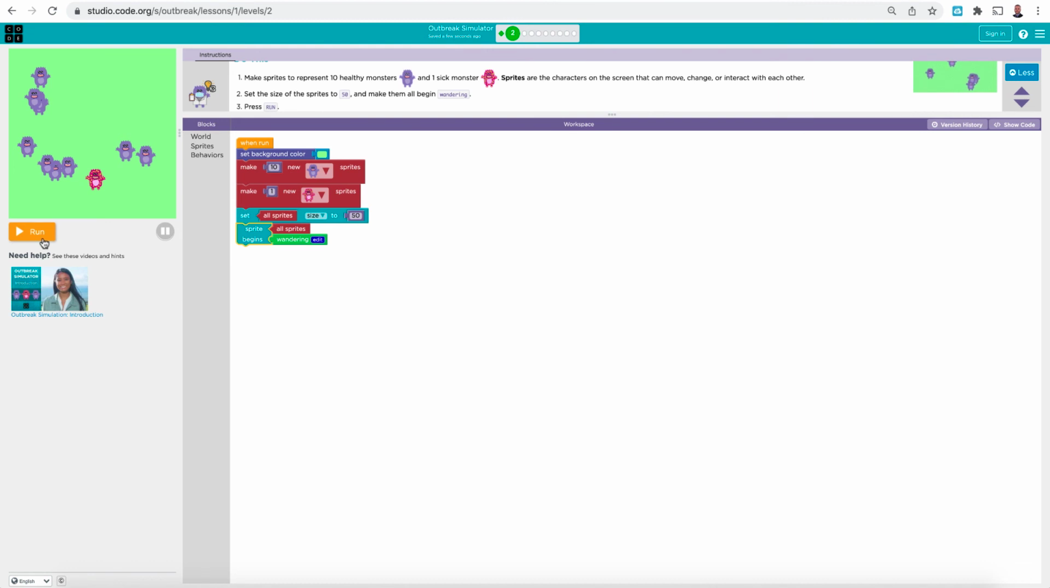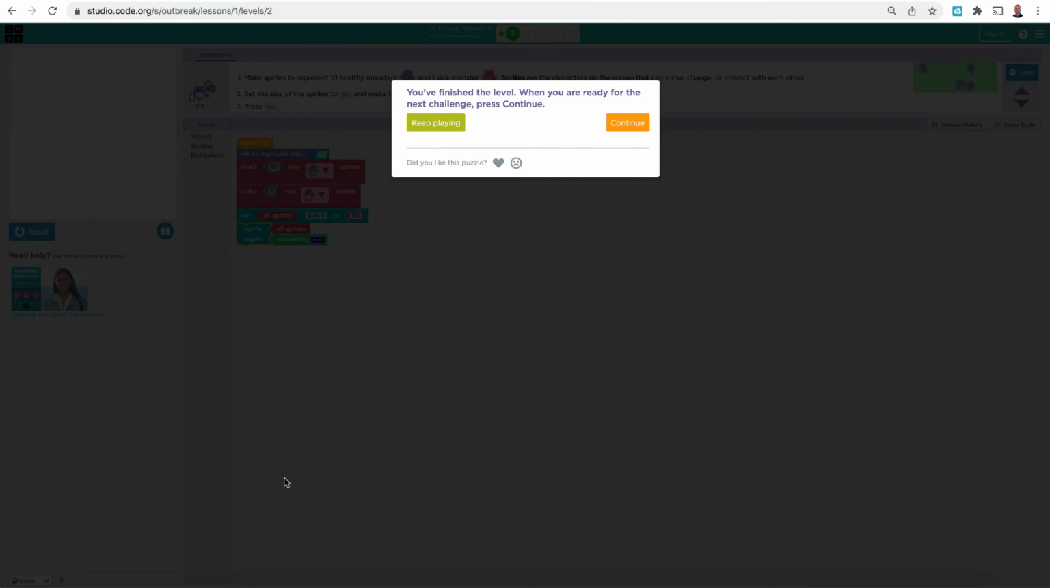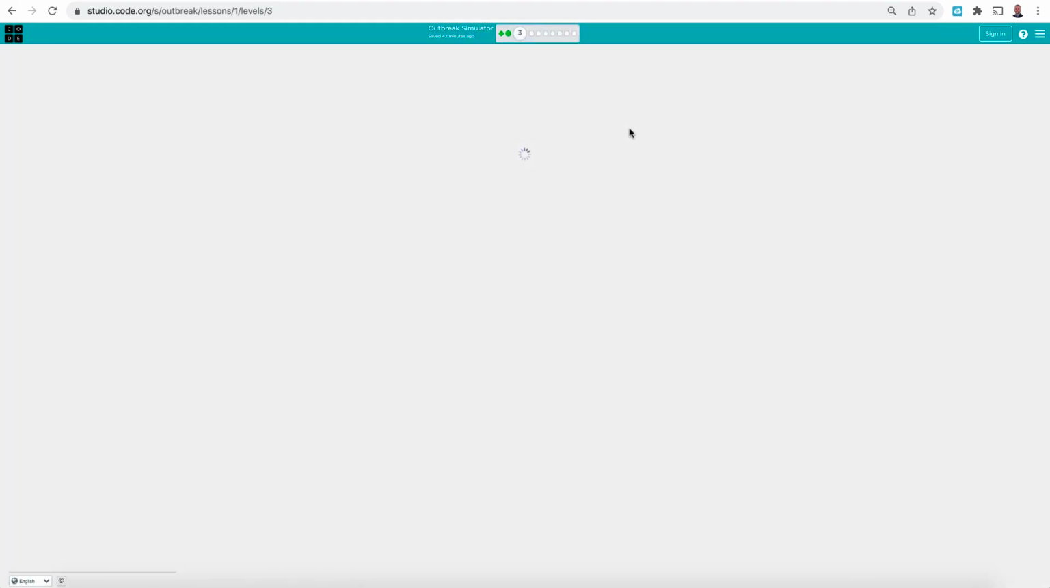So when we click this button, the background color will turn green. We'll have 10 purple sprites, 1 red sprite. All the sprites are set to size 50, and all the sprites will begin wandering. Now let's click on run. Okay, so that's done. Brilliant. So now we can continue to level 2. And with each new level, it should get a little bit trickier each time. So let's now do level 2.